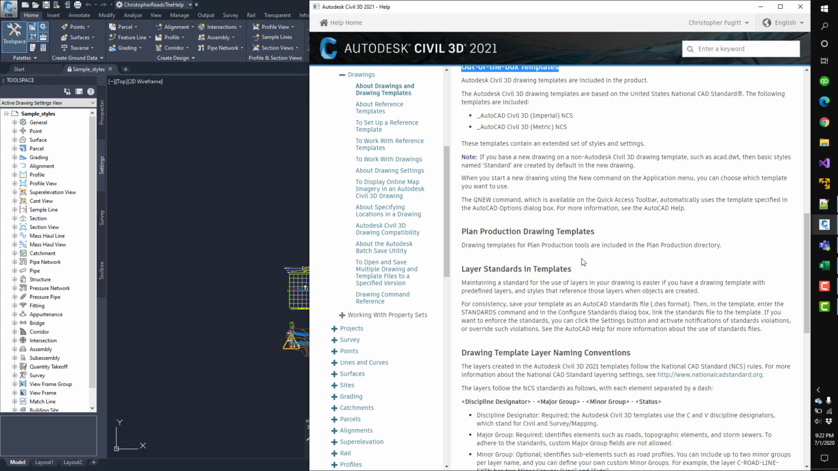Autodesk Civil 3D drawing templates are included in the product. The Autodesk Civil 3D drawing templates are based on the United States National CAD standard. The following templates are included: _AutoCAD Civil 3D Imperial NCS, _AutoCAD Civil 3D Metric NCS. These templates contain an extended set of styles and settings. Note, if you base a new drawing on a non-Autodesk Civil 3D drawing template, such as acad.dwt, then basic styles named Standard are created in the new drawing.